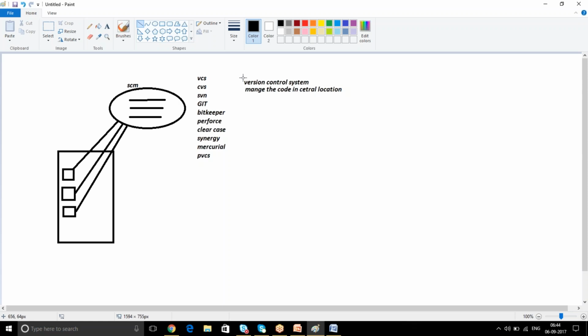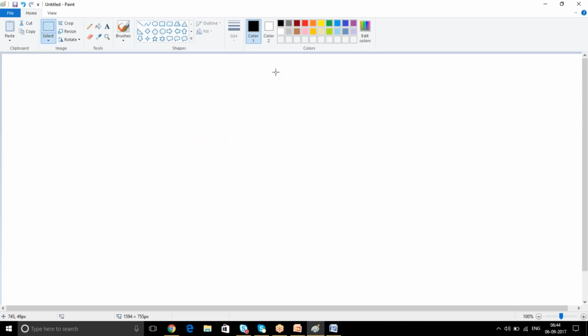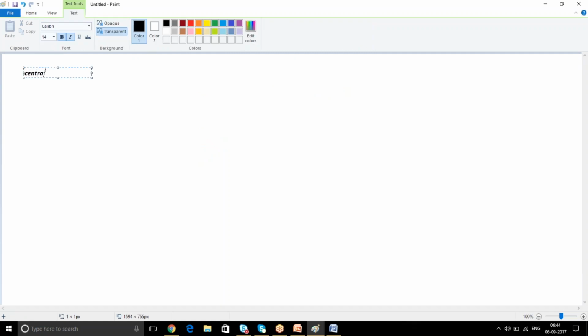That is the reason every project has a repository. These repositories are created with a version control system. Now Git is very popular, so we'll go with Git. Again, version control systems are of two types. One is a centralized version control system. The second one is a distributed version control system.